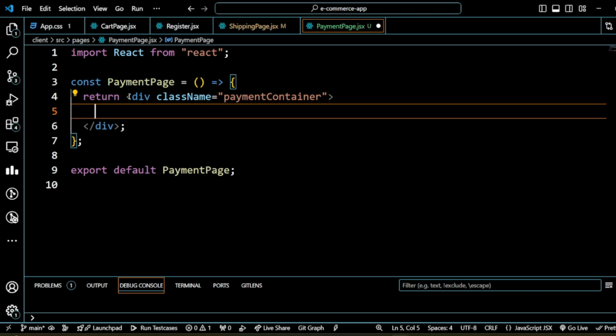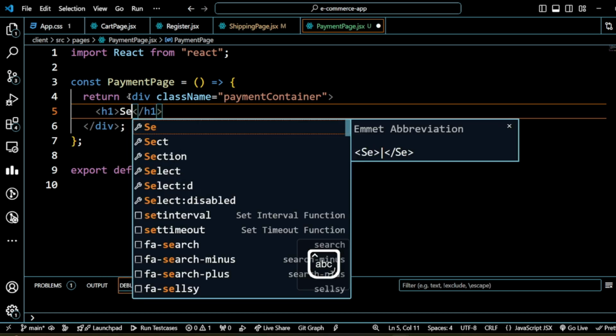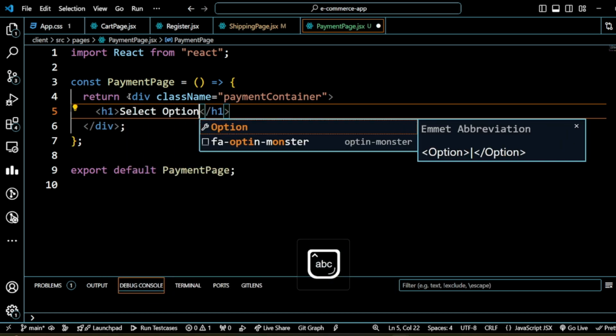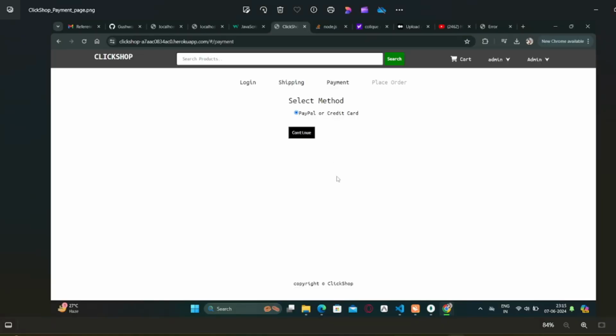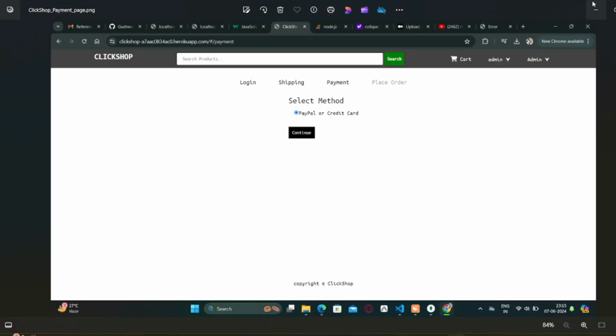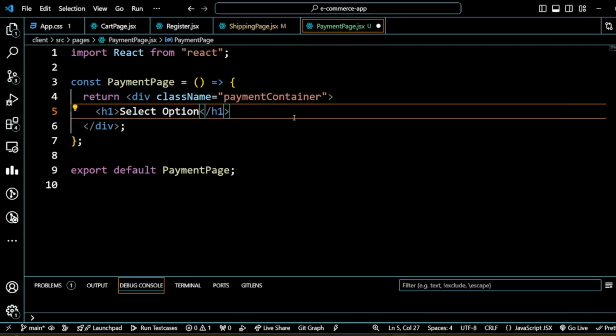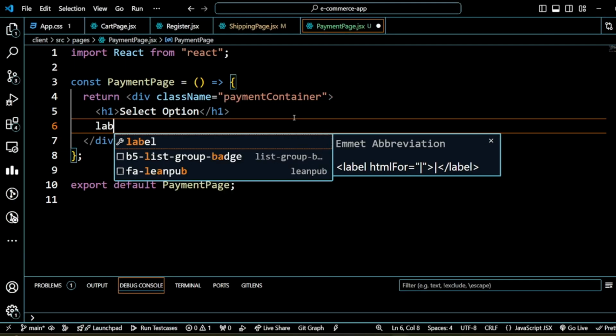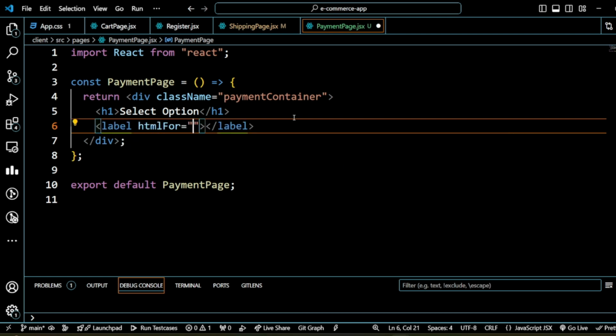So inside this we will have div 1, select option. So I'm going to design it for only PayPal. We can integrate many options, so it will be already selected. If you see this already selected, so if you have any other method, if you want to integrate like Stripe or anything, it will show here. Okay, so after this we need to design label. So it is for payment option.